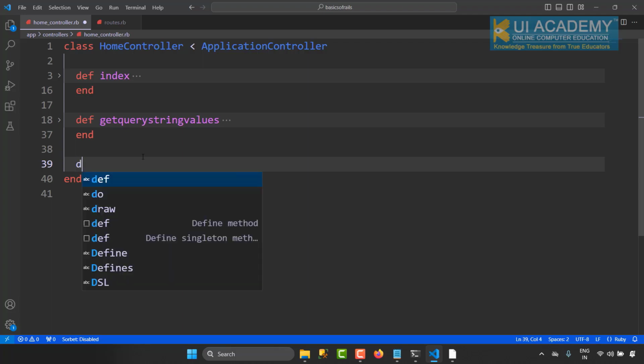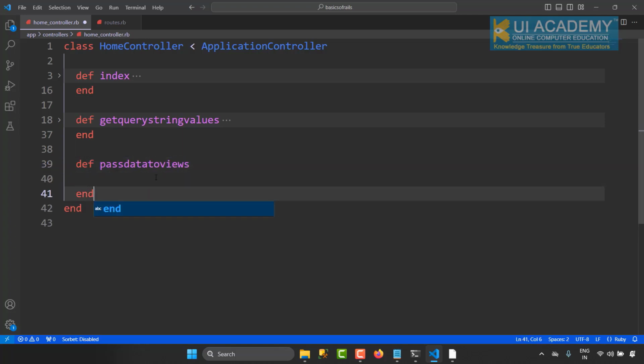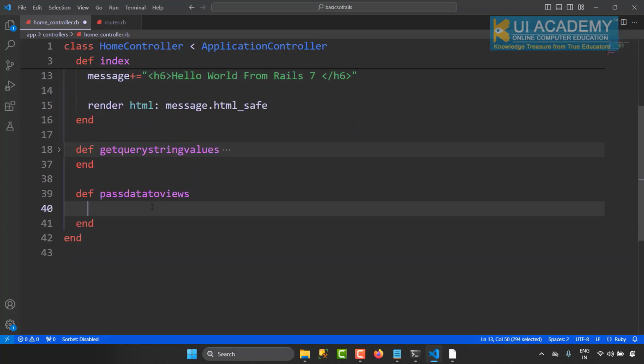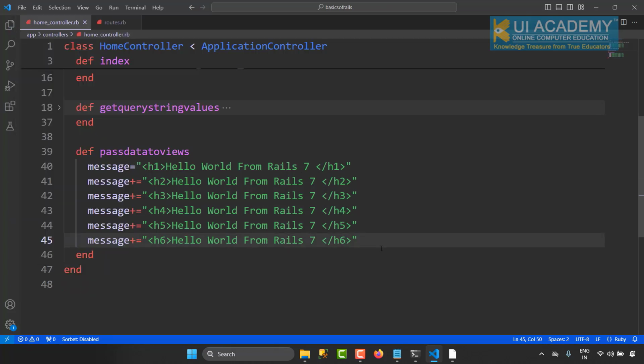So what's the plan here? I'm going to come up with a new action. Let's call this pass data to views as my new action. So what's the plan here? The output of the program should be similar to the very first action, which is the index action. So I'm going to copy and have this code here. So technically we were just having one message variable, and this data we would like to access in the views. So right now this is just an ordinary local variable. This value I would like to access in the views.